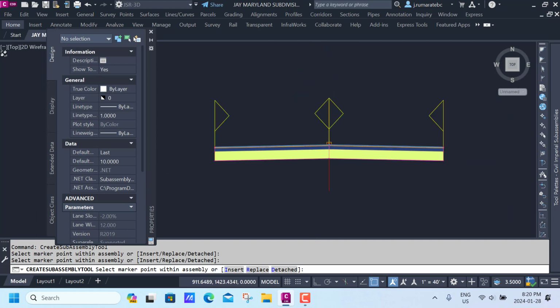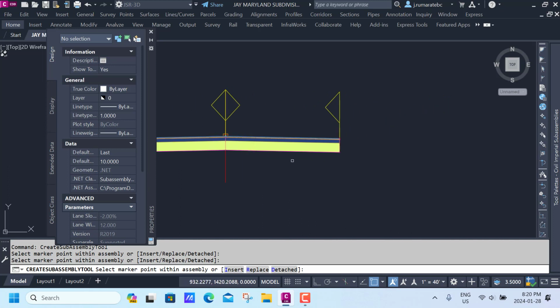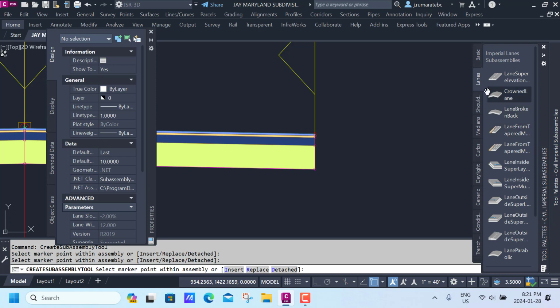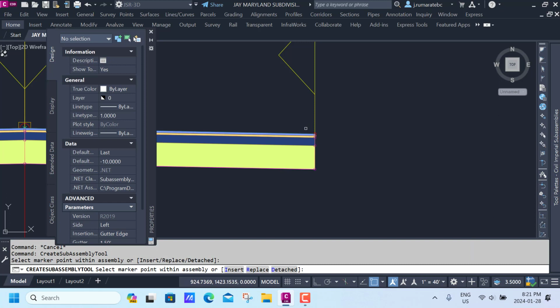Then on the left side the pavement is created. Next is we will put on the gutter. So go to the tool palette and look for the basic. Then scroll down, look for the basic curve and gutter. Left click on it, and then click the top of the pavement.